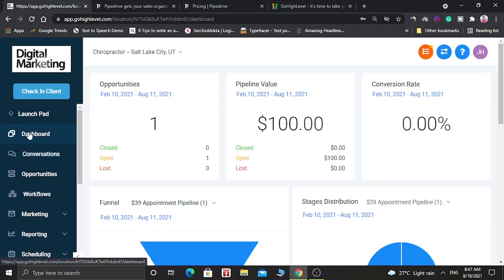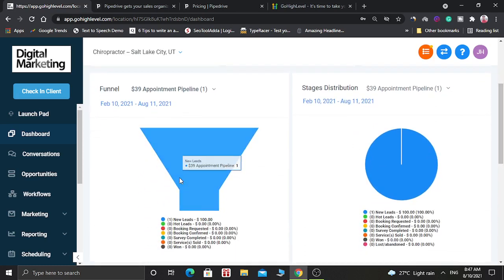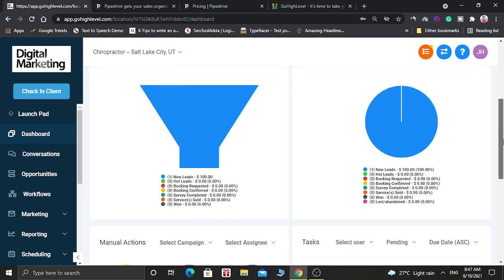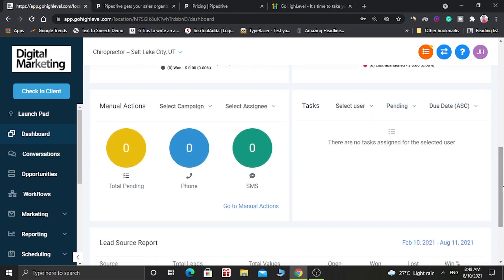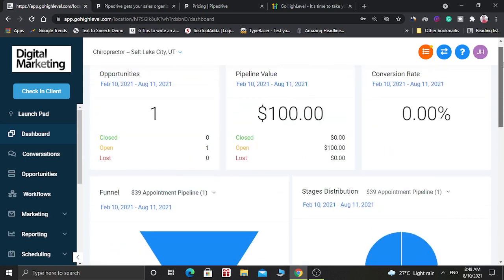So when you log into the Go High Level dashboard, you can see opportunities, pipeline value, conversion rate, and the good thing about Go High Level is that you can see a visual representation of your customers. Here it will show how many leads you have, how many hot leads, how many booking requests you have, how many bookings confirmed you have, and how many leads you have closed. You can see all the details, and you can also see the lead source from which your lead has come into your dashboard.